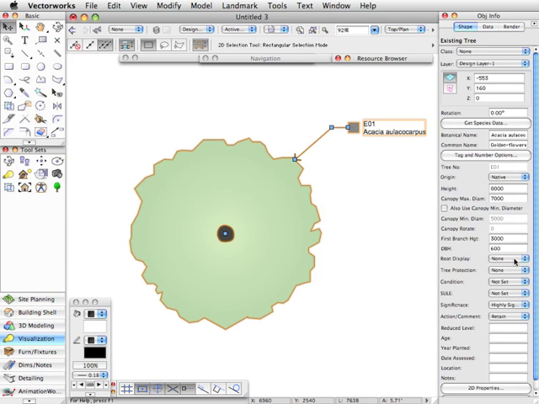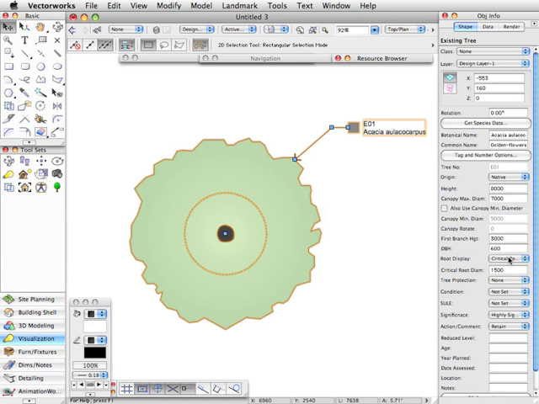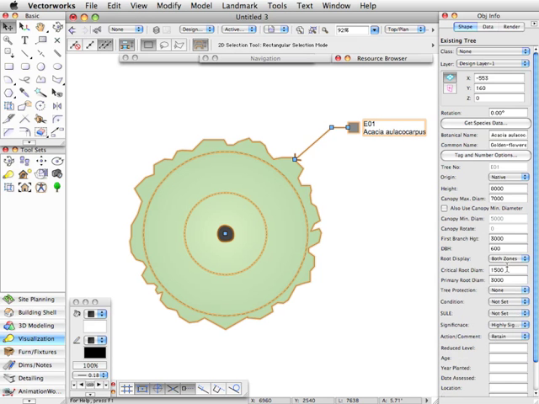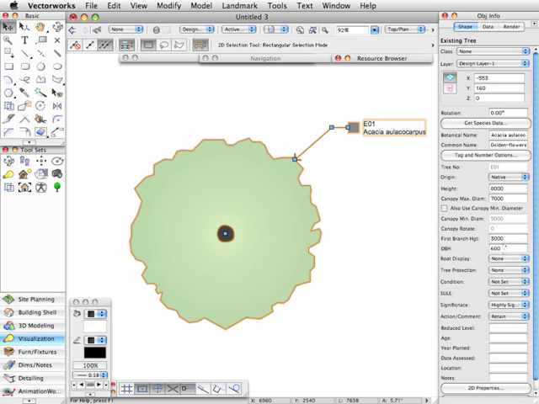The root display, let's look at that. So we've got the critical root zone, the primary root zone, and we've got the ability to show both zones. Now, the first time you choose these, it will automatically calculate them from the diameter at breast height, using the formula DBH times 2.5 for the critical root zone and DBH times 5 for the primary root zone.